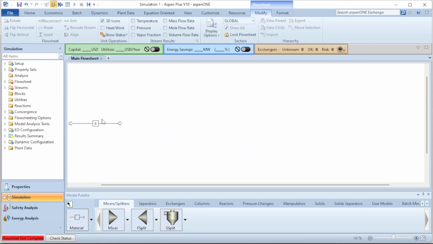Maybe somebody here finds that your stream doesn't give you the option to name it, and that is because it has been set like that. So if you want to change it and give it a name, you don't want Aspen to give it a default name like 1 or S1.